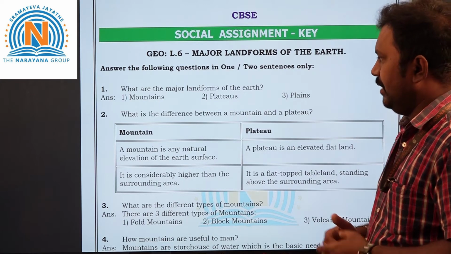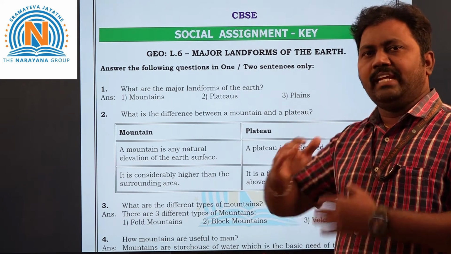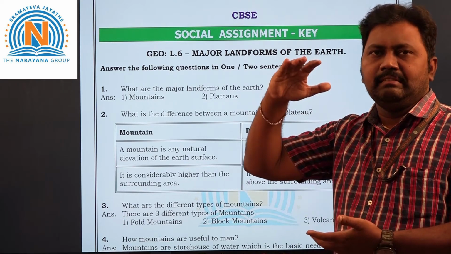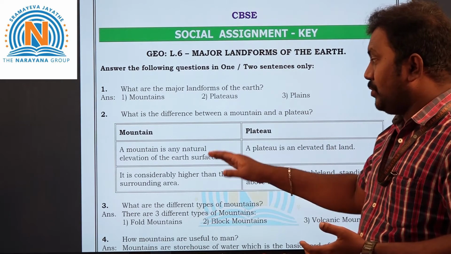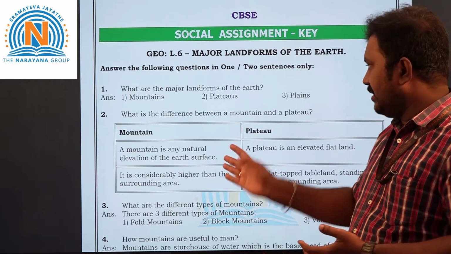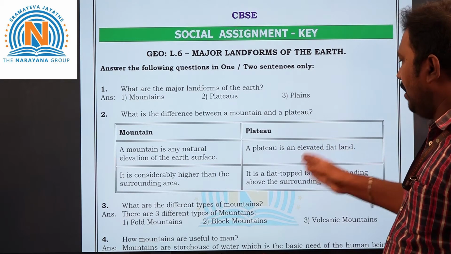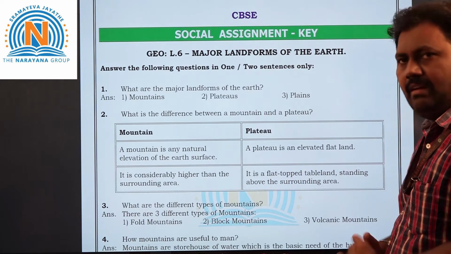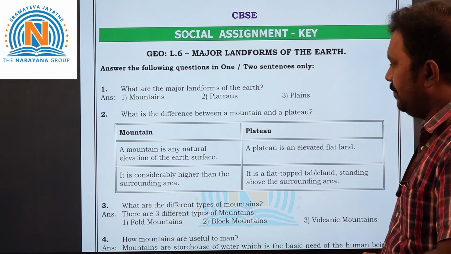Then second question, what is the difference between a mountain and a plateau? Mountain will be very high compared to the surrounding areas, and these are naturally elevated on the earth's surface. Whereas the plateau is an elevated flat land compared to surrounding areas. These are flat-topped tabular lands. So these are the differences between mountains and plateaus.